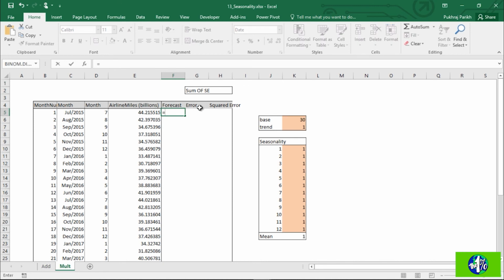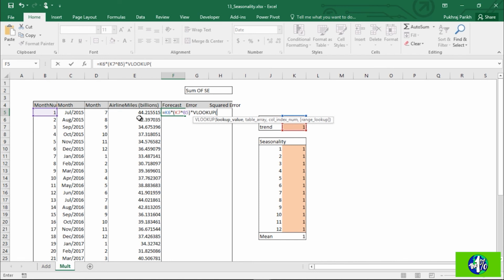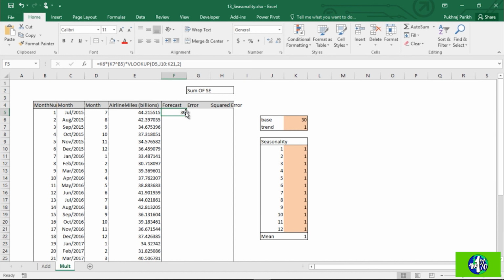First is the forecasting formula. In the forecasting formula, we will have base value multiplied with the trend value raised to the power of the time period value, which is this first column. Then we multiply this with the seasonality value of that particular month, which we will get by the lookup function. So this is the forecasted value with the multiplicative model.